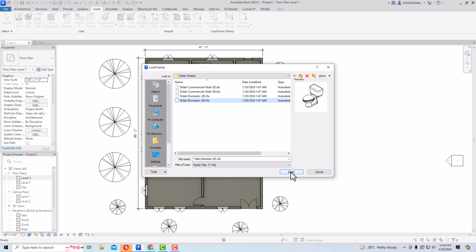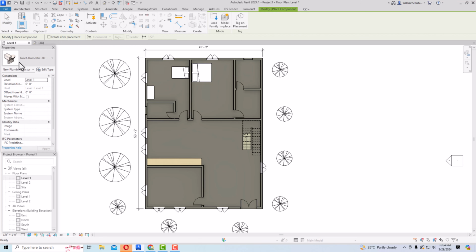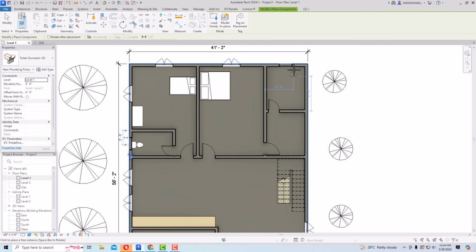I'm going to select this and click open, and now again you will go to architecture, component, and place a component, and you can see this toilet domestic 3D is appearing in properties. And just you can select this and bring your mouse in your viewport, and you can see this WC appearing. So I'm going to press space on my keyboard, and you can place this WC like this one. And if you want to place here, you can place this WC here.